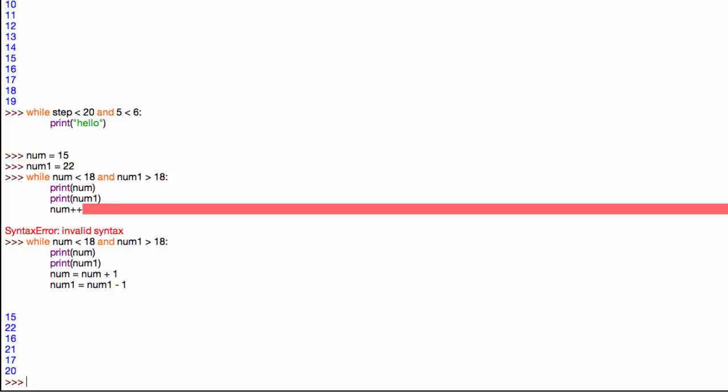Okay, to break out of a while loop, there are two things you can do. The first one is to make the condition false, i.e. when we say num is less than 18 and num1 is greater than 18, if num becomes greater than 18, then the loop won't work. And if num1 becomes less than 18, then the loop won't work. Those are the conditions. But another way is using the function break.